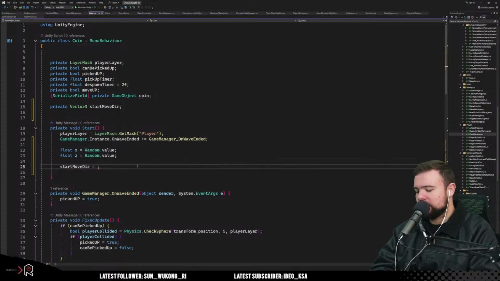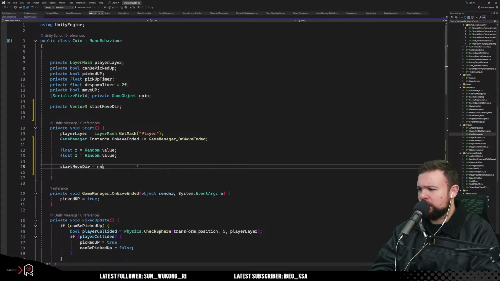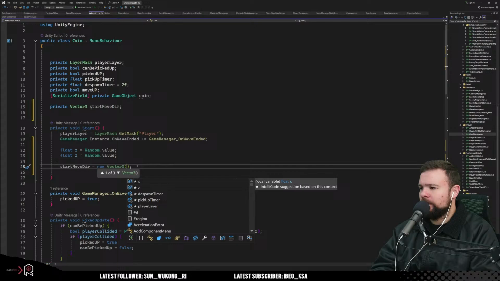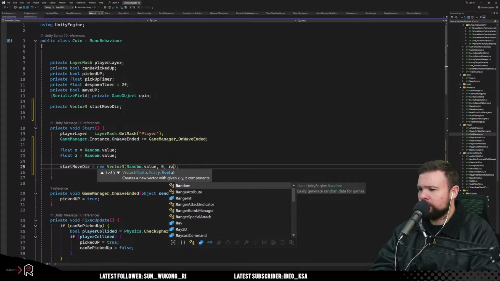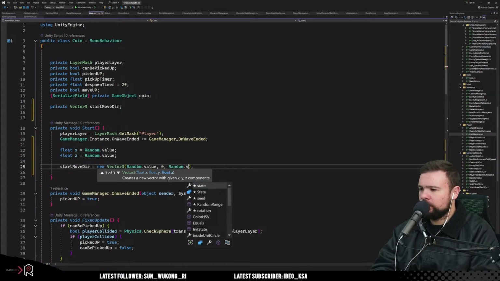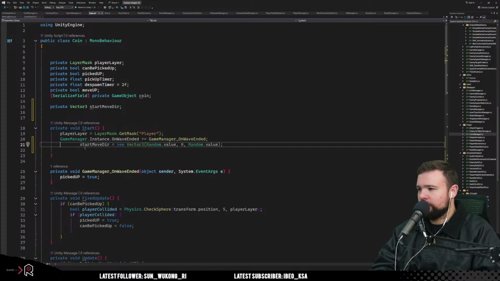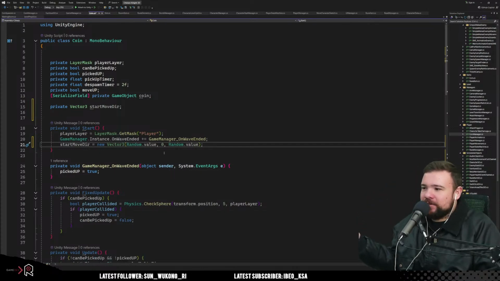We could even do this. New Vector3. Can we just do random.value and 0 and random.value? Okay, that's actually pretty nice. So we just do that. So we just get 3 random values. Well, we get a random.